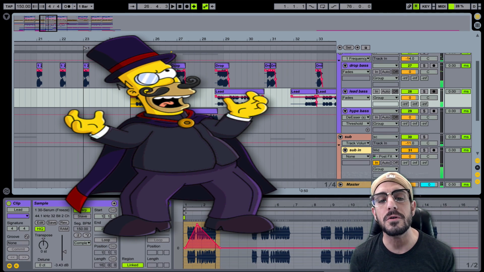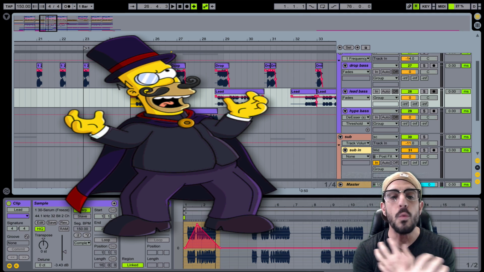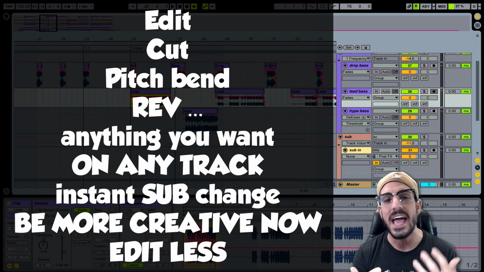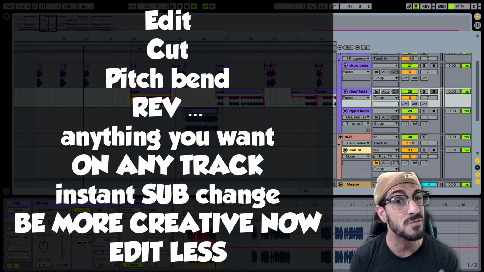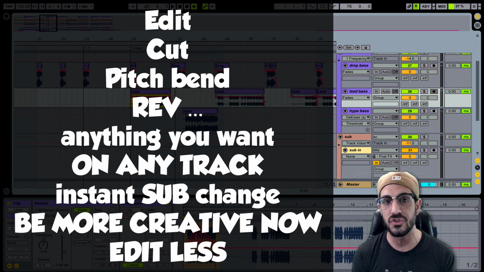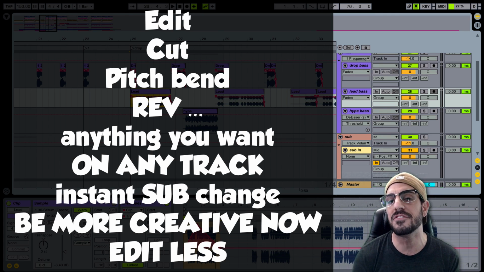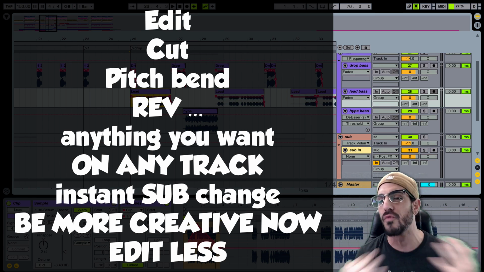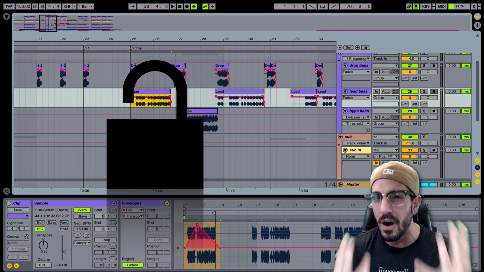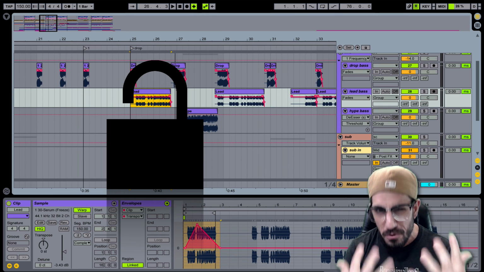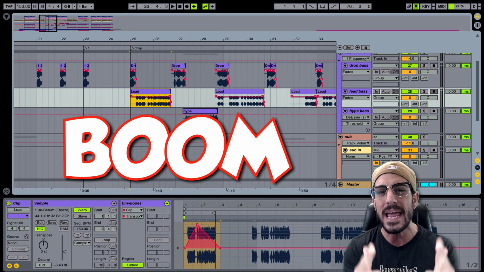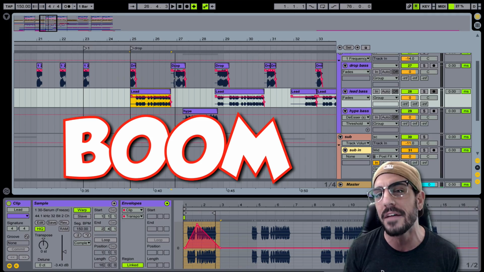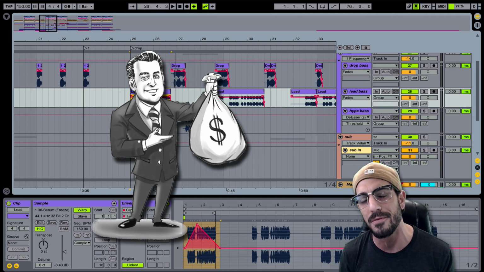And there's the beauty of this method. Now we could take any edit, any cut, any pitch bend, any reverse, anything we want to do, any creative application we want to take to our drops, we can now take it and it will already go right to our sub. Now you've unlocked your drop, you've hacked your sub, and you're now able to be as creative as possible, optimizing your drop performance.